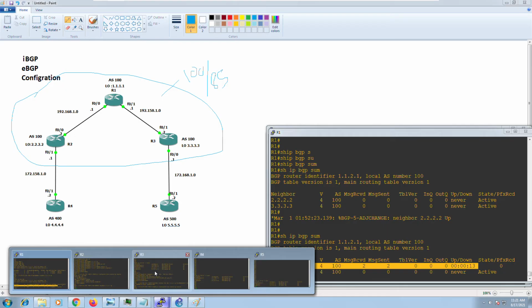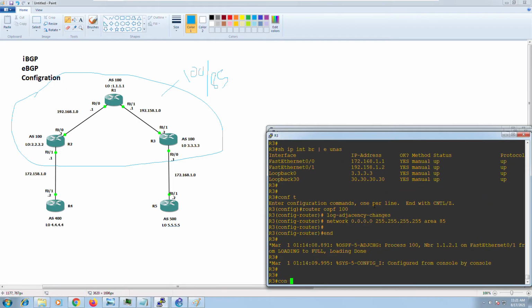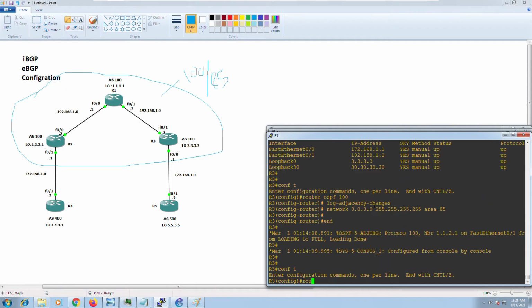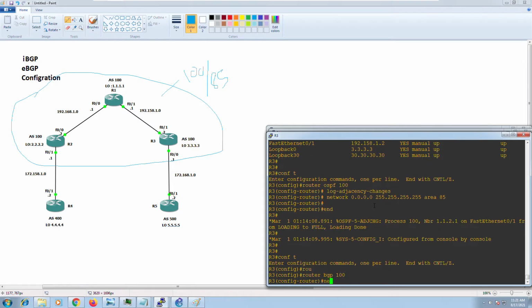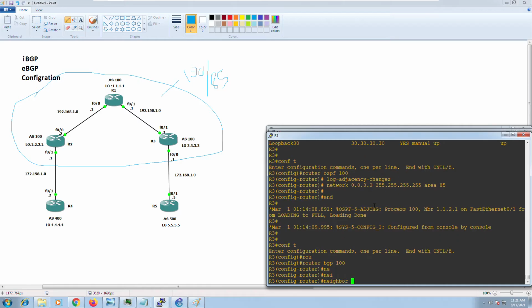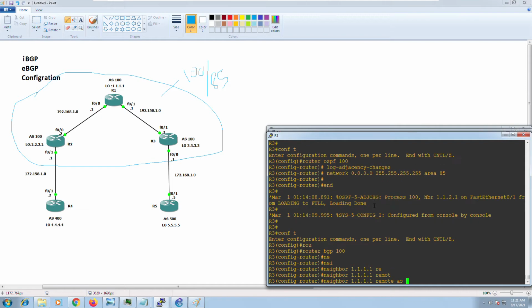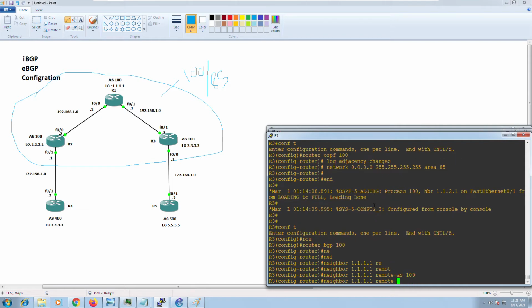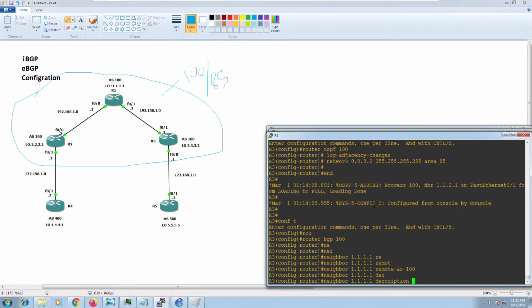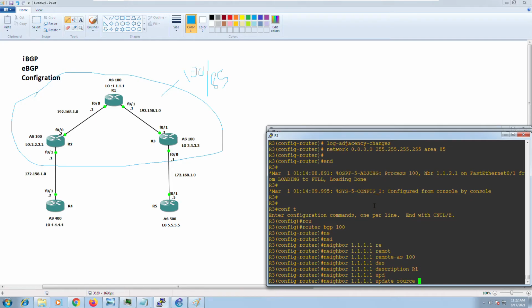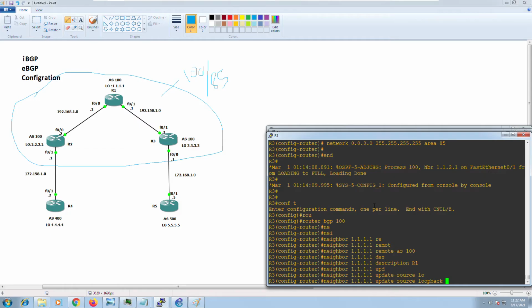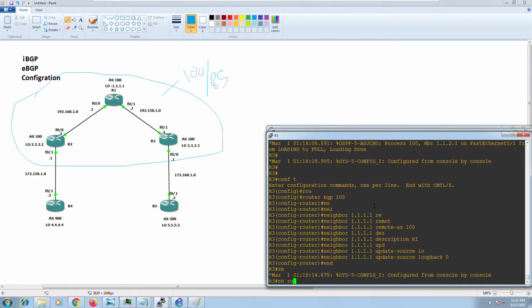Let's go ahead and configure the BGP for router 3. Conf t, router BGP 100. Alright, neighbor, what was that? 1.1.1.1 remote-as 100. Description router 1. Update source loopback 0. And show run sec BGP.